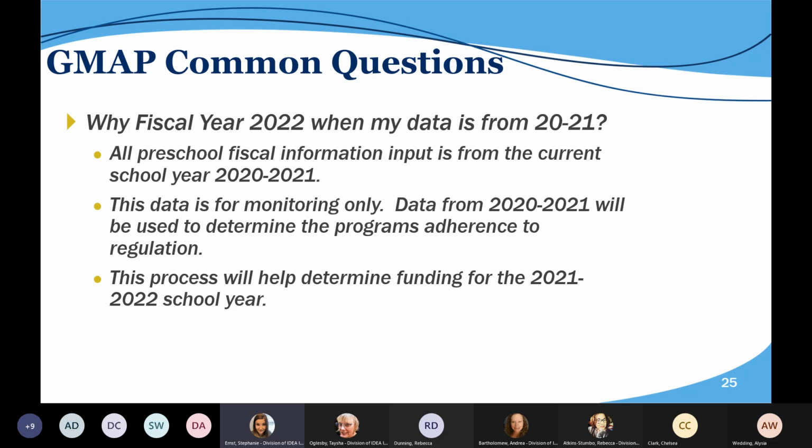So why the fiscal year 2022 when my data was from 2021? All preschool fiscal information is from the current school year. And the data, this is for monitoring only. So data from that 2020-2021 will be used to determine the program's adherence to regulation. So this process will help determine funding for the 2021-2022 school year.